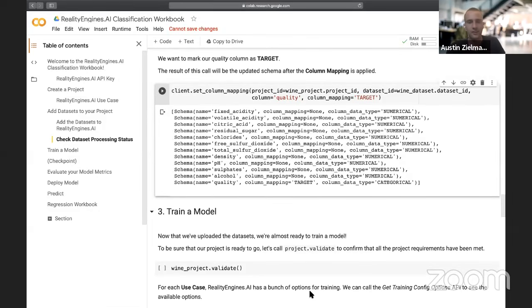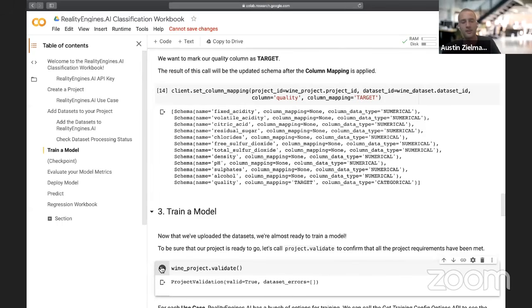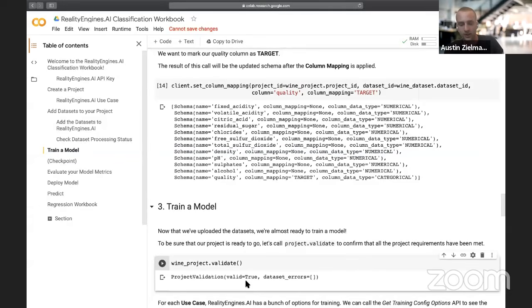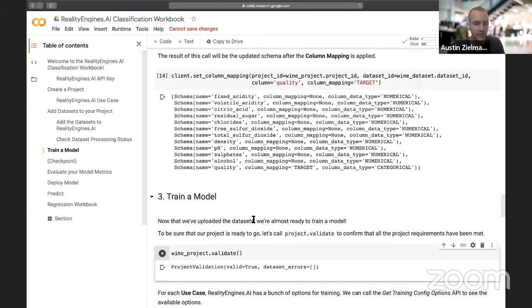So the next step is to actually start training a model. So just to make sure that we've set everything up correctly, we can call on the wine project object, we can call .validate, and that will just check with Reality Engines to make sure that we have all the required datasets, and that we have enough data provided for the system to create a model. And if we had any issues with our dataset, it would show up inside of the dataset errors object. But we did receive a valid equals true. So we are good to go to start training our model.